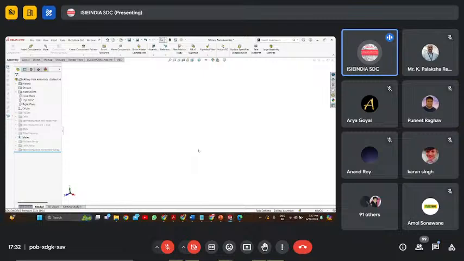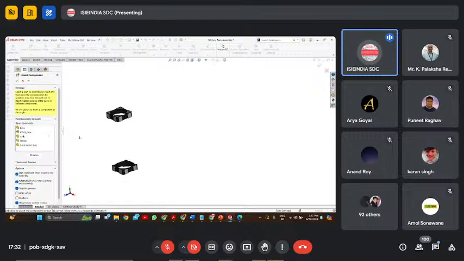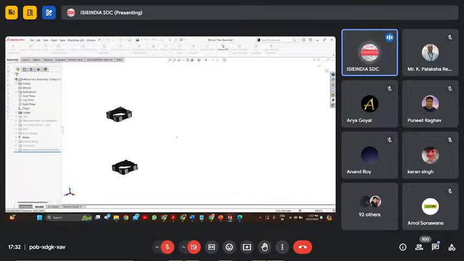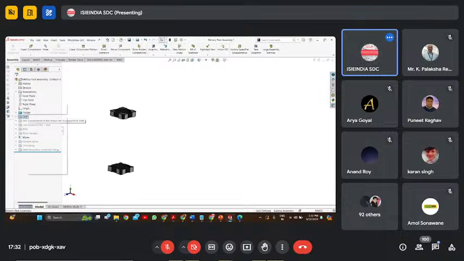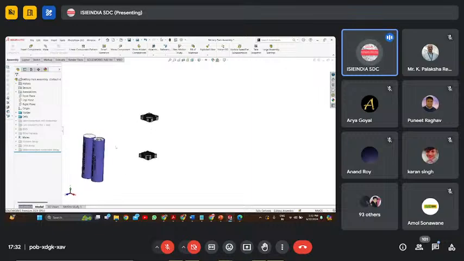This is the part that we have made in SolidWorks part modeling. Now we have to assemble this part first. So how will you assemble? First, we'll go to Insert Component and import the component that we have saved in part modeling, the battery holder. We will import that component here, and after importing this, we'll import our cell as well. And see, we have imported the cell and we have imported the holder.